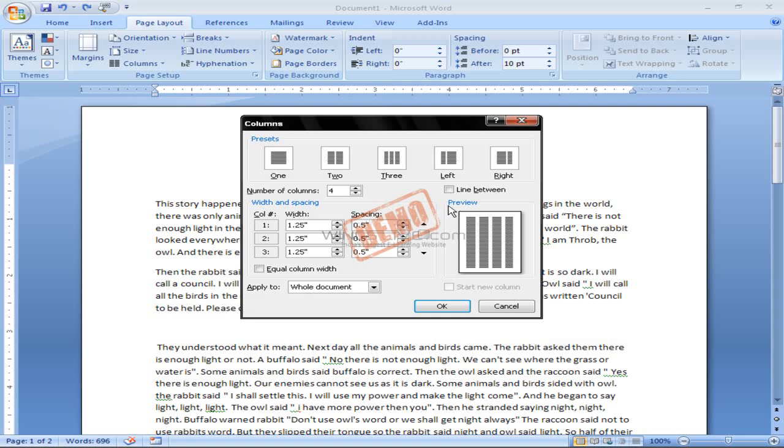Turn on the Line Between box to place a line, also known as a rule, between your columns for a crisp, professional look. Near the bottom of the Columns box is a drop-down menu labelled Apply To. If you want to use your column settings for your entire document, leave this set to Whole Document. If you want to create a new section with the column settings, select This Point Forward from the menu.